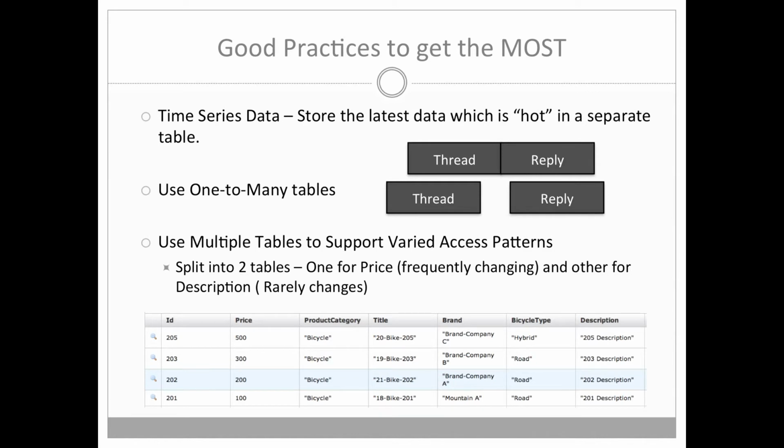And there are many other good practices to get the most out of it. Some are time series data, and there are others like use one-to-many tables, and use multiple tables to support varied access patterns. So what are these? If a data set in a time series is being used a lot, it makes sense to move that data set to a separate table. That way other tables would not get impacted by a certain data set being too hot.